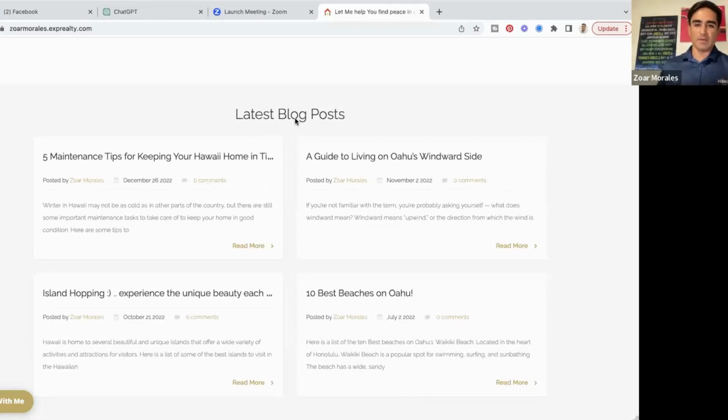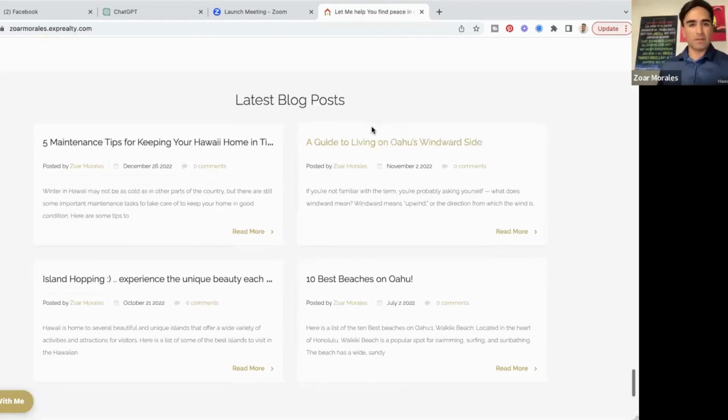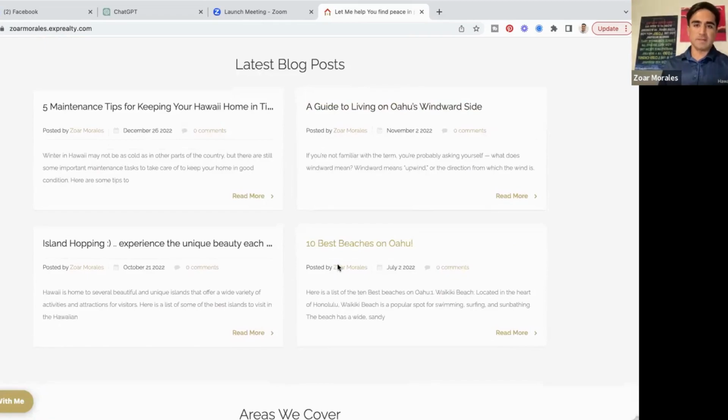First, we'll just cover the blog piece, and then we'll jump into the Facebook groups and Facebook friends piece. So the blogs: you can just think of any ideas you have in your mind for what information people would want to know about for your area. I live in Hawaii, so here are some Hawaii-specific blogs: 10 best beaches on Oahu, island hopping with advice on how to do that, a guide to living on the windward side, so what to expect from houses there, etc. I'll just show you quickly what these look like.